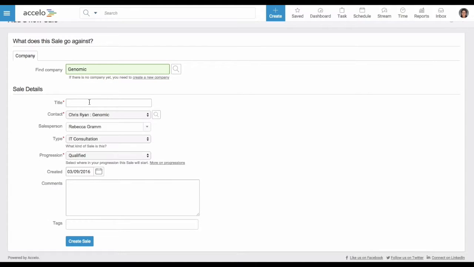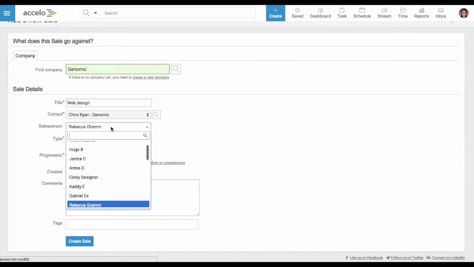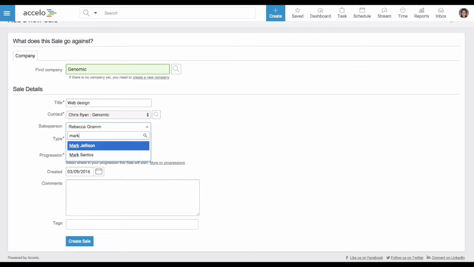I can title the sale. The contact is going to be autofilled from the primary contact of Genomic. I'm actually logged in as Rebecca, so it autofills the salesperson to who you are logged in as, which we can also change to another internal colleague of mine, such as Mark.